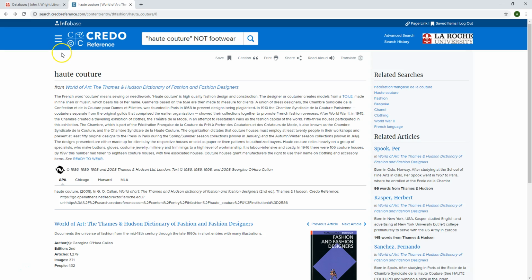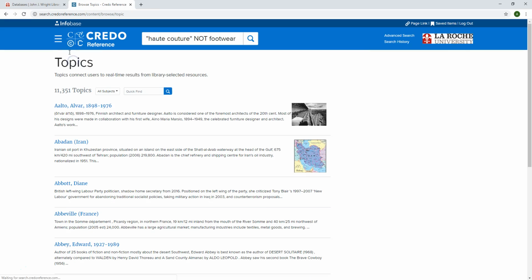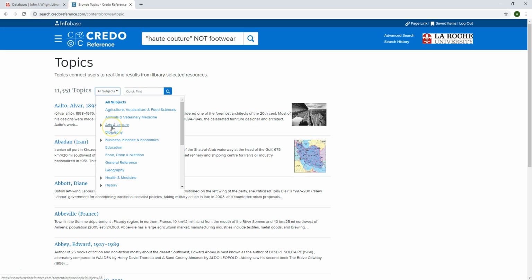Okay, the next thing I'm going to show you is how you can look at topics and titles. So I'm going to click on topics, and that was these 3 lines at the top here. If you click on topics, it will show you all the topics that this database has information for. So what I can do is limit that by subject. Let's say, for example, I knew I needed to write an art paper, but I didn't know that I wanted to write about any specific topic.